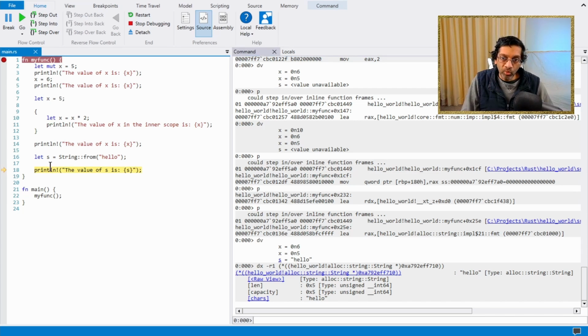Now, if I step more, the program is going to end. There is really not that much difference between any other native application and Rust. There are a few things here and there. So I wanted to really show this video to give some confidence that WinDBG fully works with Rust.